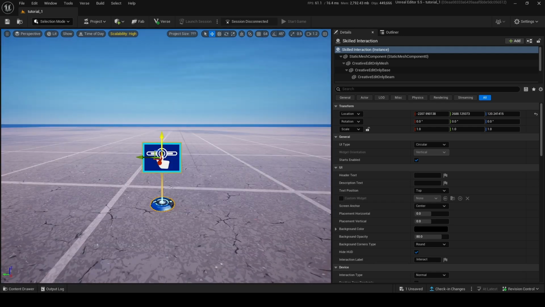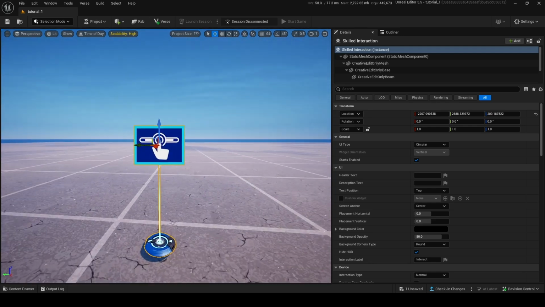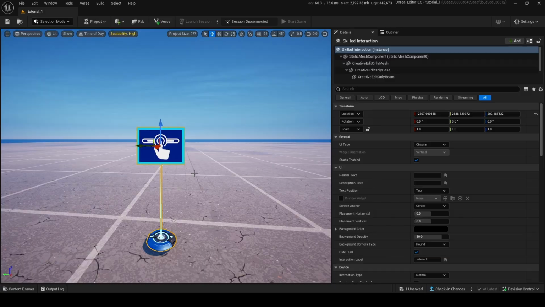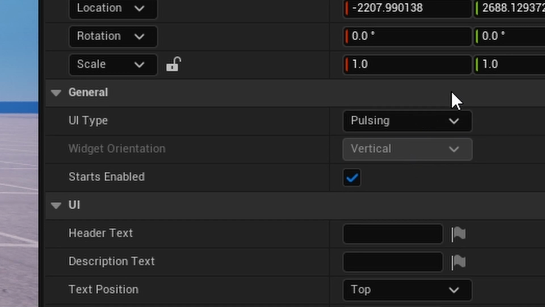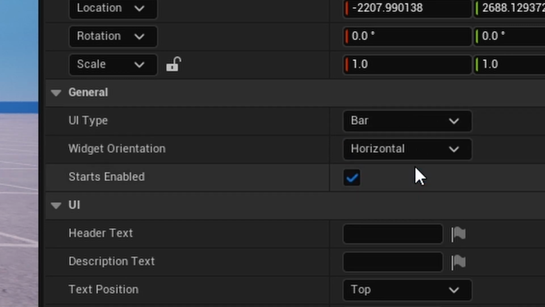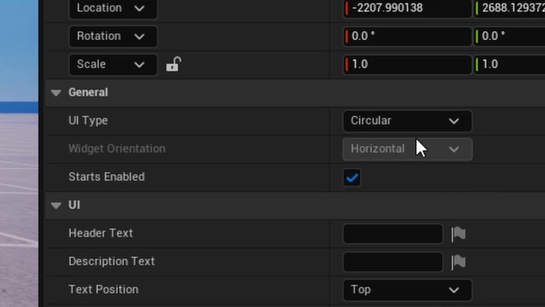Now this device supports a lot of different kinds of mini games or different kinds of things. So in the UI type, there's a few different kinds of UI. There's circular, pulsing, and bar. Circular is like a circle, pulsing is like this thing that goes up and down, and then a bar is like there's a line on a bar, and you can do vertical or horizontal for the bar. I'll show you all what all these look like in a minute.